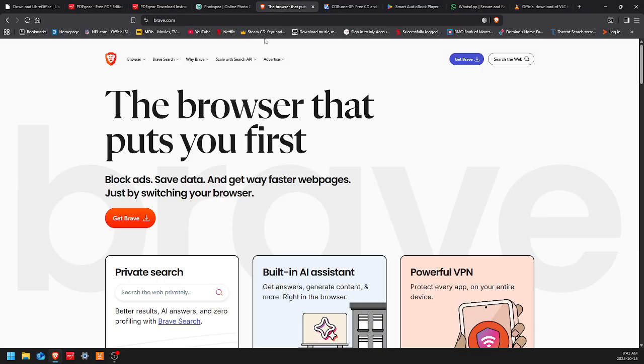For browsers, I recommend using Brave Browser. With Brave Browser, you have a version for Linux, a version for Android, and a version for Windows. And as you can see, it blocks ads and saves data, and you get faster web pages. The only drawback I would say to this browser is that if you're streaming, it doesn't let you stream in 4K. I think the only browser that really lets you do that is Microsoft Edge, which is a Chrome-based browser. But this one is private and it cuts out commercials.